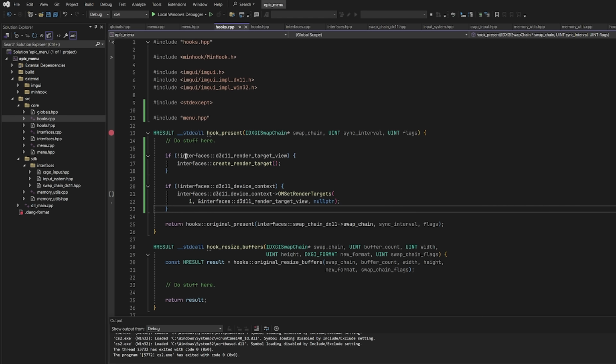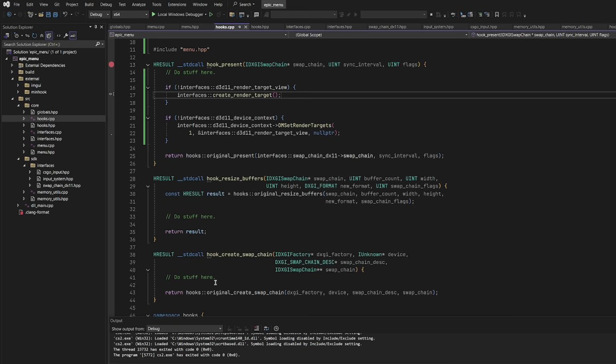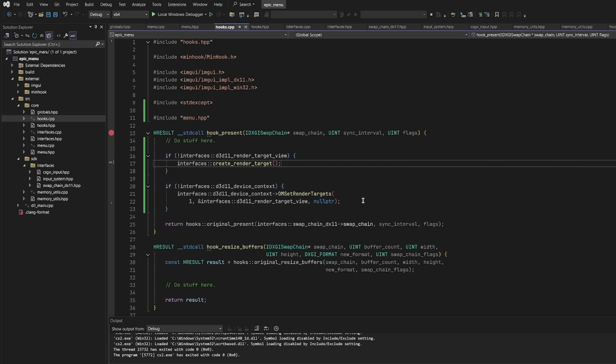Okay, so we're going to start by checking if the render target is valid, and if it isn't valid, we are going to use that new shiny function that we made a bit earlier, and we're going to create the render target. The reason we do this is because the render target gets destroyed in these two functions. So there's a chance that present gets called when the render target is actually null, so we should go ahead and create it there.